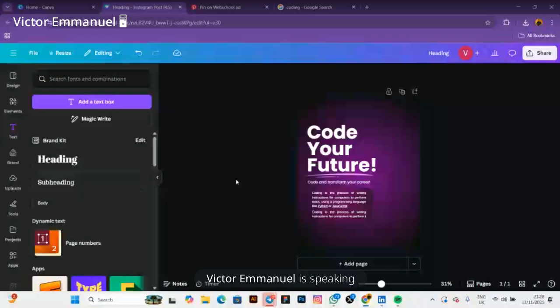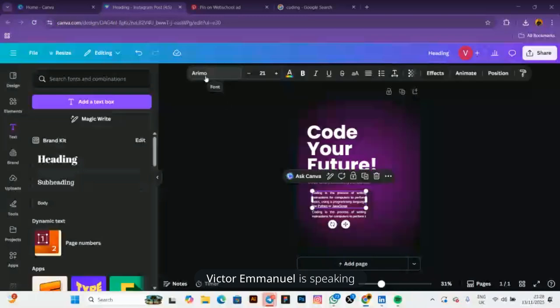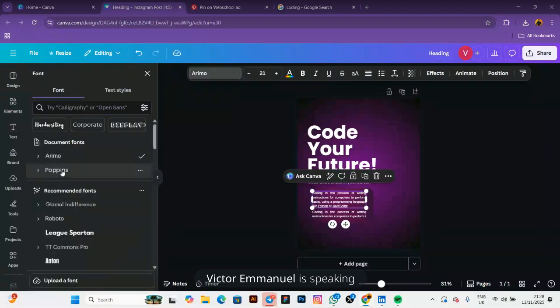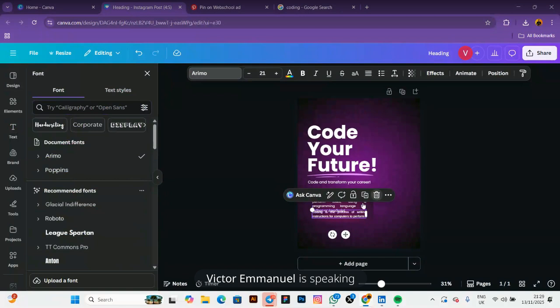So now I have my text applied there, and then I'm going to change it to Poppins. You can see that it's not Poppins, so I'm going to change my font to Poppins, right?